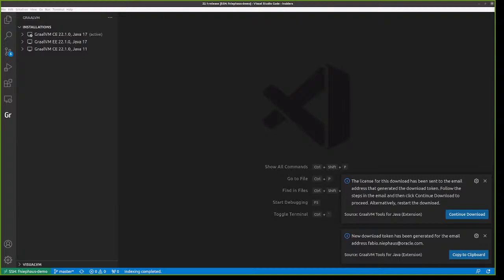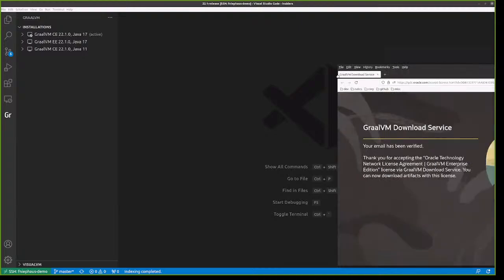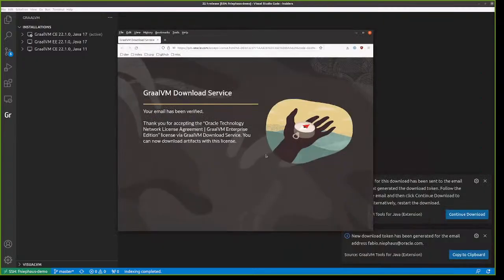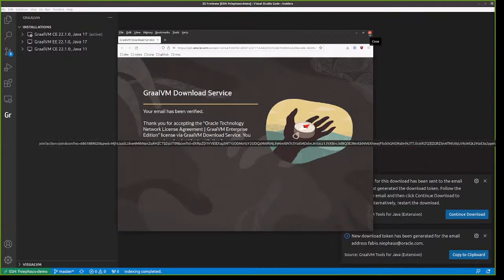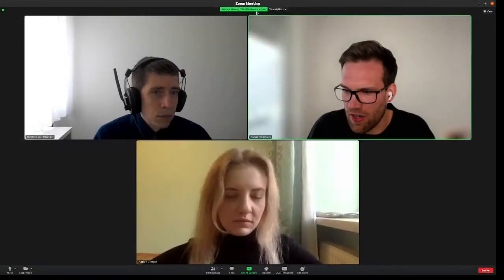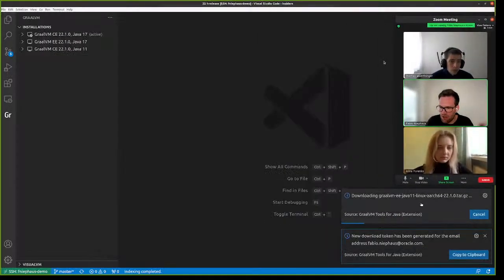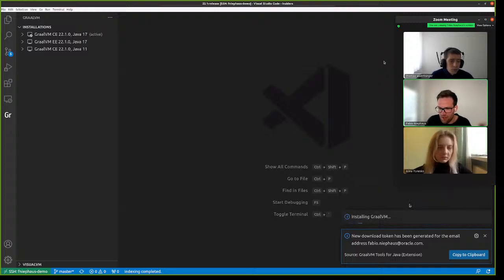I don't want to show all of this, but what I can show is I just clicked on the link, and I just verified that it's okay that I want to use Enterprise Edition. Just have to make sure that you have accepted this, and now I can continue. And now it's downloading GraalVM Enterprise Edition in 11, and it will install it. And I can set this as my working GraalVM or as my active GraalVM installation.